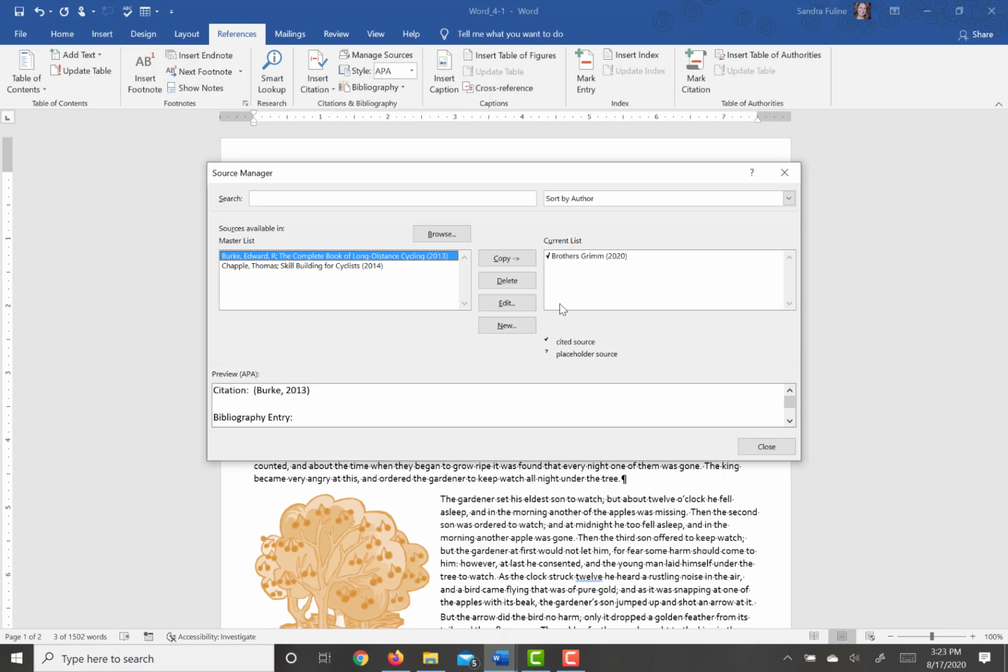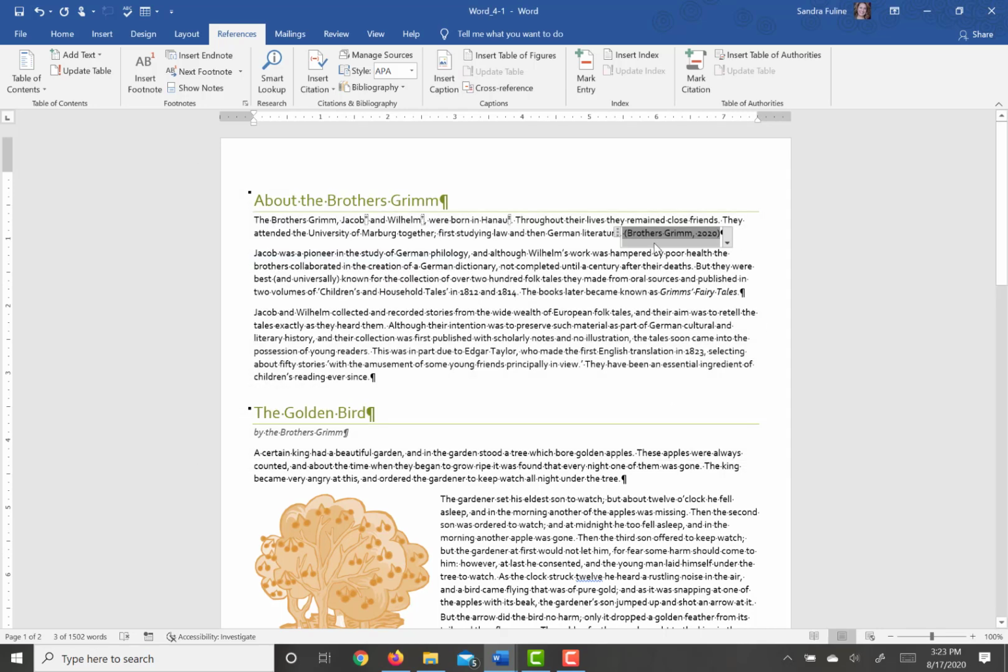Then it asks you to close the source manager and verify the updated information appears at the end of the paragraph. So we're going to hit close, and the information's there, and this completes objective 4.1.